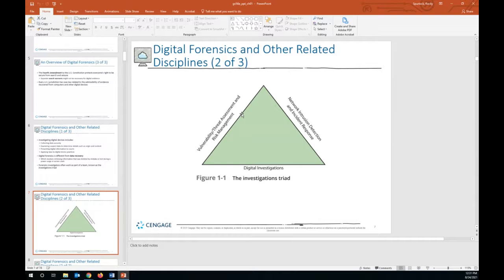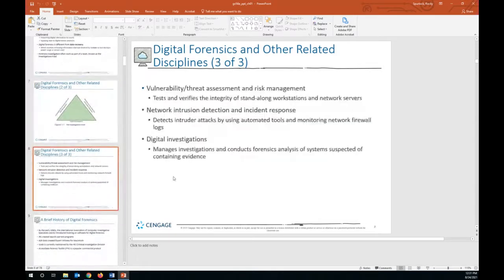Now, when you work in a vulnerability assessment and risk management team, you test and verify the integrity of the standalone workstations and network servers. The professionals in this team are going to have skills in network intrusion detection and incident response. The network intrusion detection and incident response group detects intruder attacks using automated tools, and they also monitor network firewall logs.